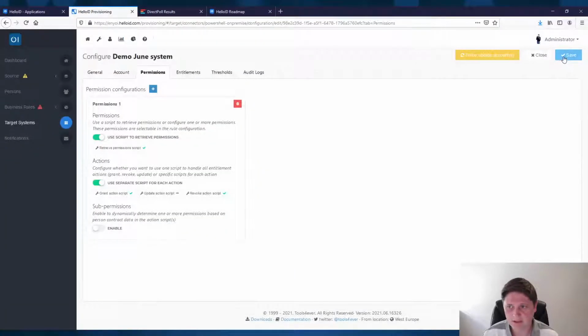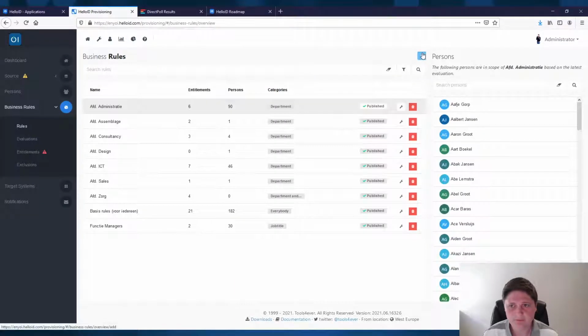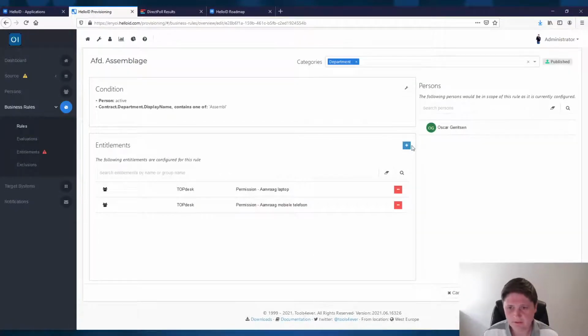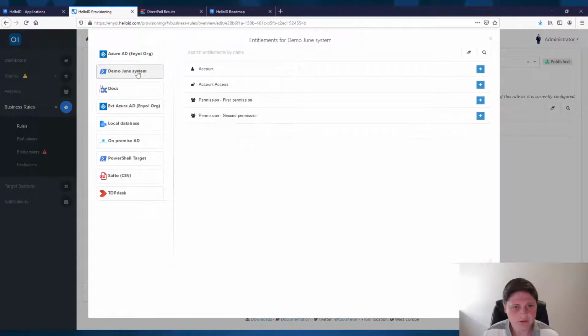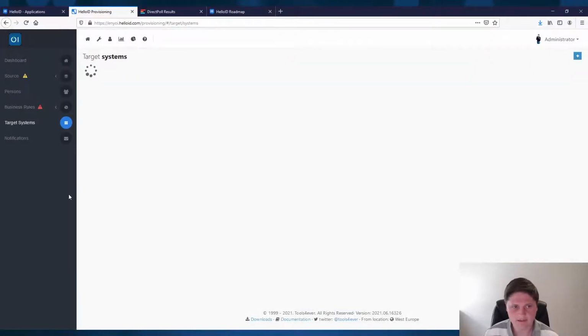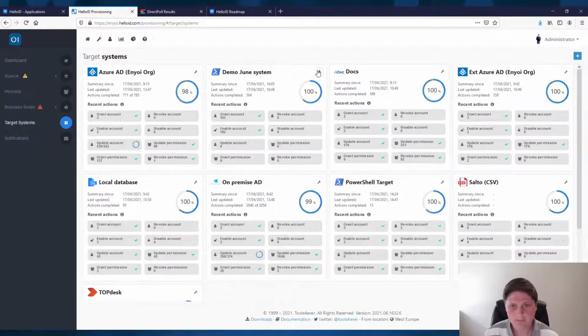So if I apply this and just save it, and I go back to my business rules. Sorry, the assembly I think I've chosen, and go to demo June, I will see the first and the second permission. So those are the two differences. I can choose between a manual or a script to retrieve the permissions I'm going to set in my business rules. Hopefully that's clear. The first step.